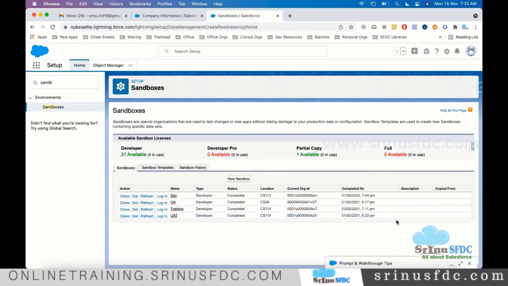Hi Srinivas. Sorry to interrupt. I have one question here. How many maximum sandboxes can we create on the developer version, and what will be the size limitation for each one?